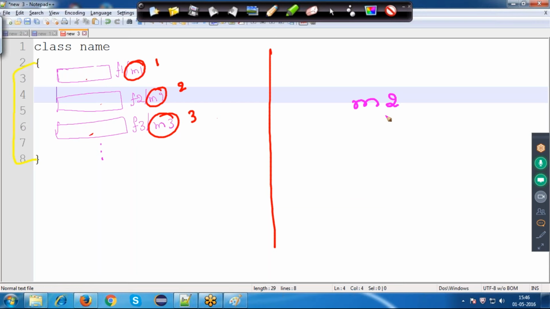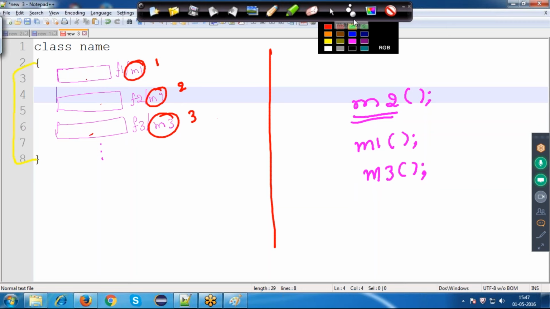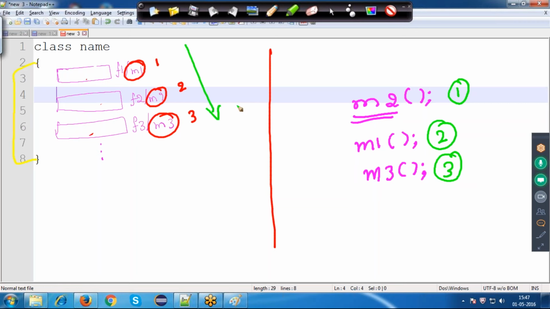I said that the methods are executed only when it is invoked or when it is called. So I'm going to call the first method as m2, then I'm going to call m1, then I'm going to call m3. This may be the declared sequence, the sequence in which I have written the methods in my class, but how they are actually executed? First m2 is executed, m1 is executed, m3 is executed. Observe this sequence. The sequence of methods at the time of writing inside a class does not matter. It depends on the execution sequence.